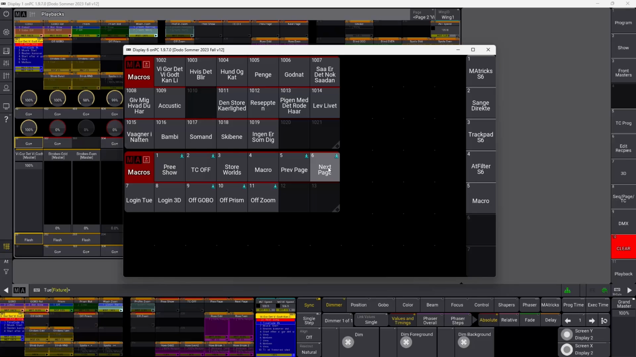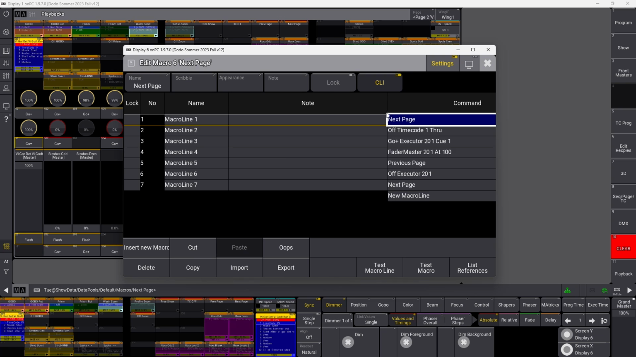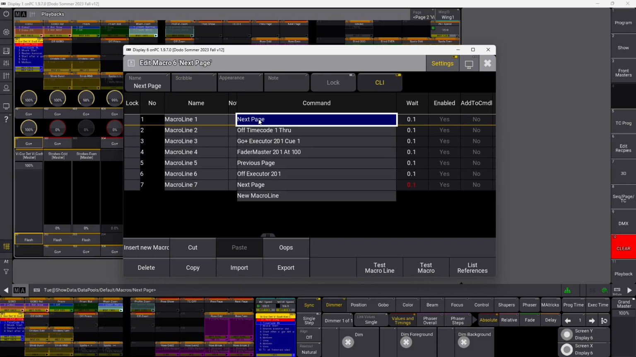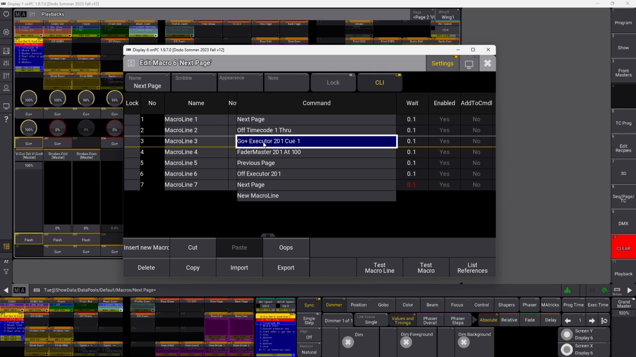So I just want to show you how this works. If I go into my page macro here, what I do is I'm in one page now, I want to change to the next one. So this one, first one, is going to the next page. It offs all my timecodes. It goes to the executor on the page I just arrived at, the song we're about to play.